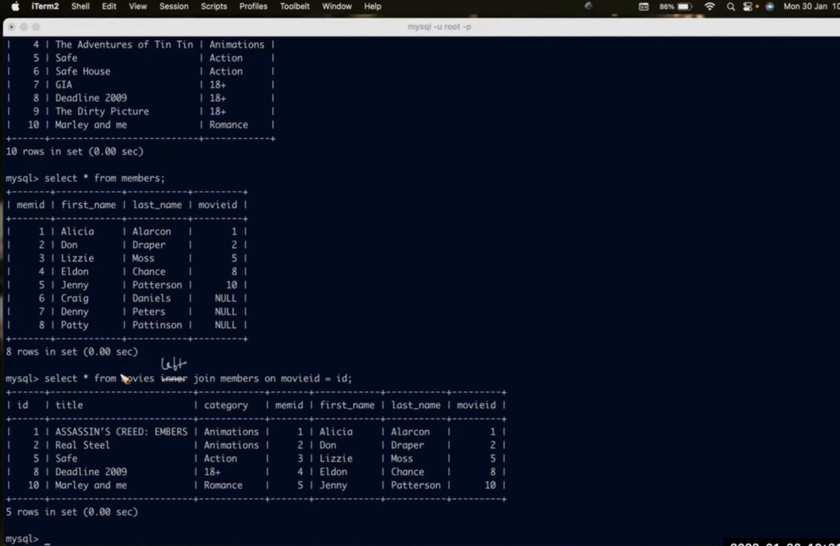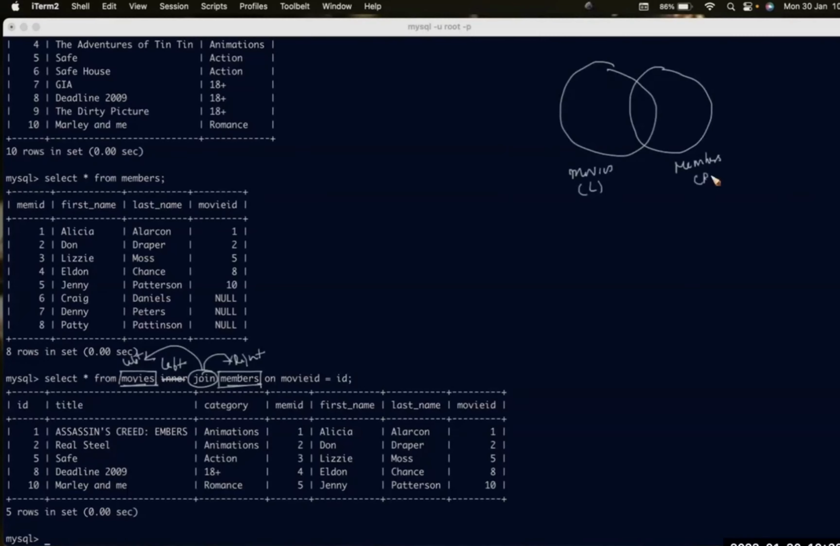Now, the table that is mentioned at the beginning will be the left table. The second table will be the right table. Or other way to look at it is look at the join keyword. The table to the left is the left table. The table to the right of the join keyword is the right table, right? So now if you consider movies to the left table and members as the right table, then if you do a left join, right, I'm treating movies as the left table, members as the right table.